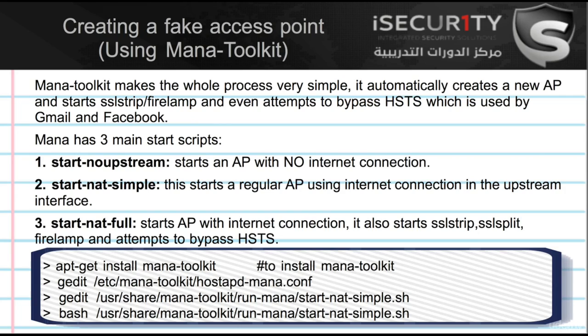The third one, start not full, will basically create an access point with internet connection, and it will also automatically start sniffing, so recording the packets that are flowing through this fake access point, and it will attempt to bypass HTTPS and HSTS.